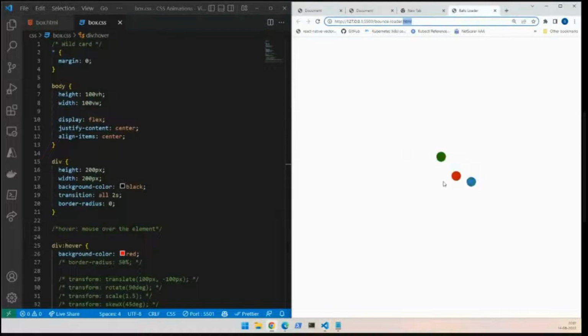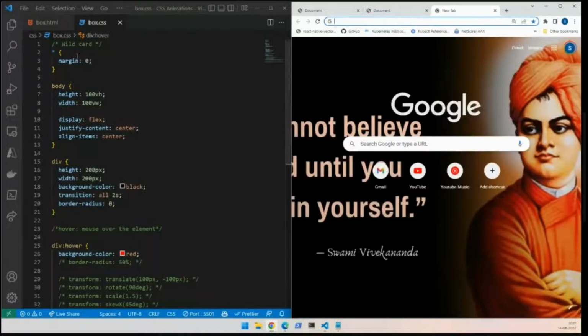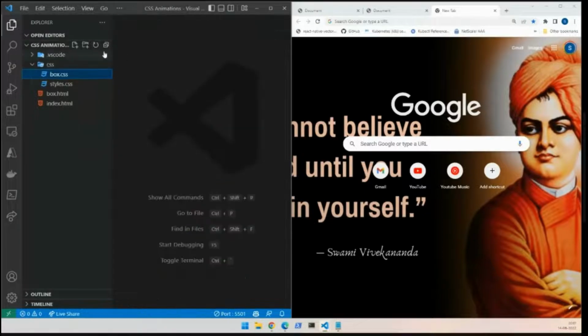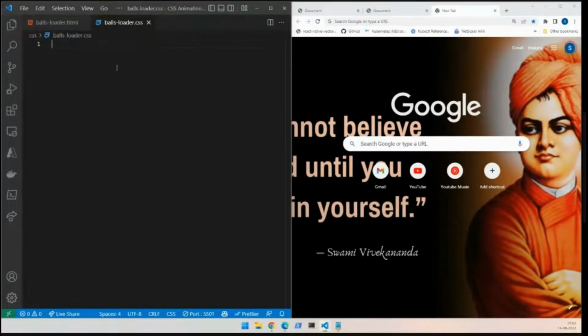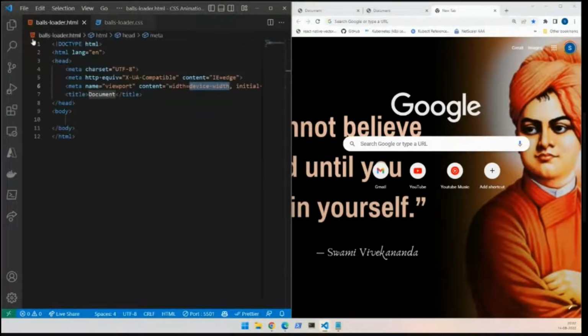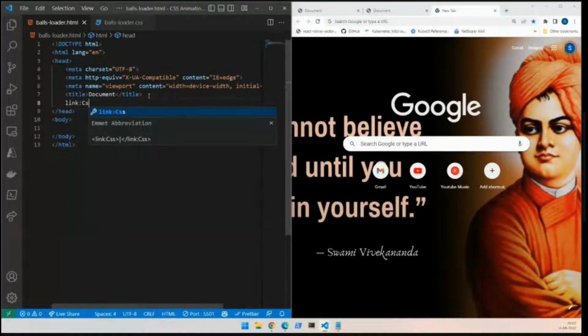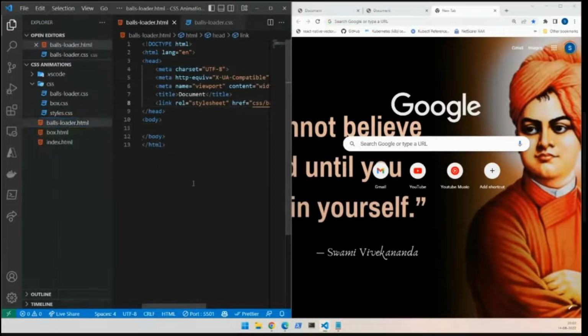Okay. Now we'll create this. Let's create a file called allsloader.html and again the CSS file. In our Emmet template, we put an exclamation mark and everything comes. We have to link our CSS file: css/allsloader.css. I click and open it like so.